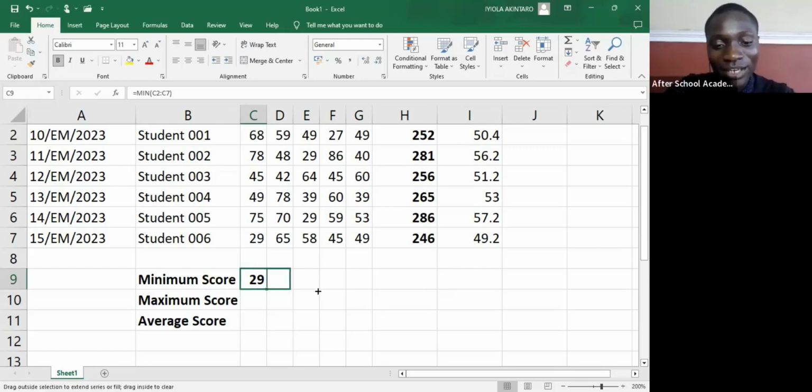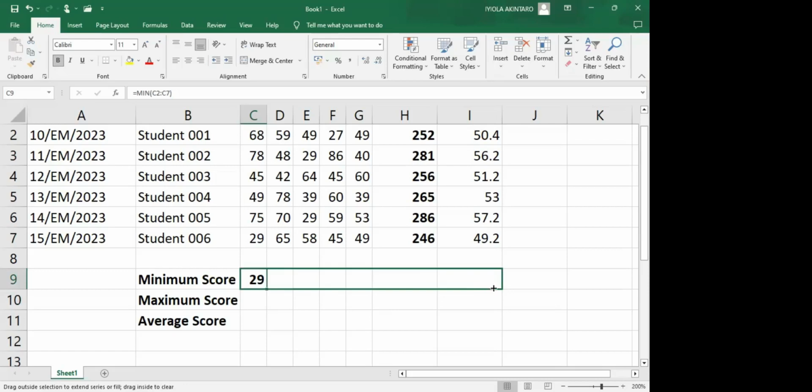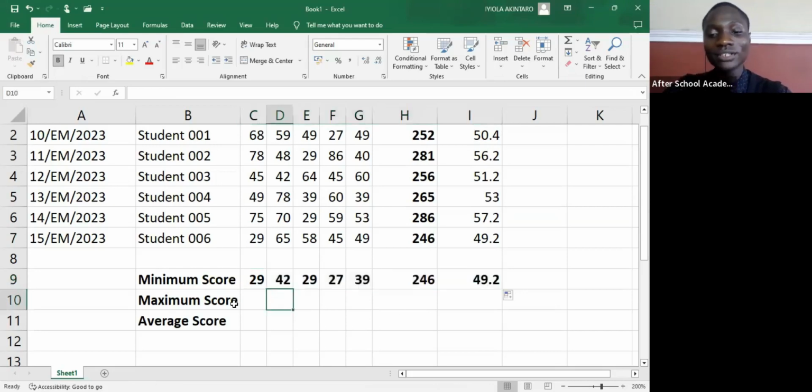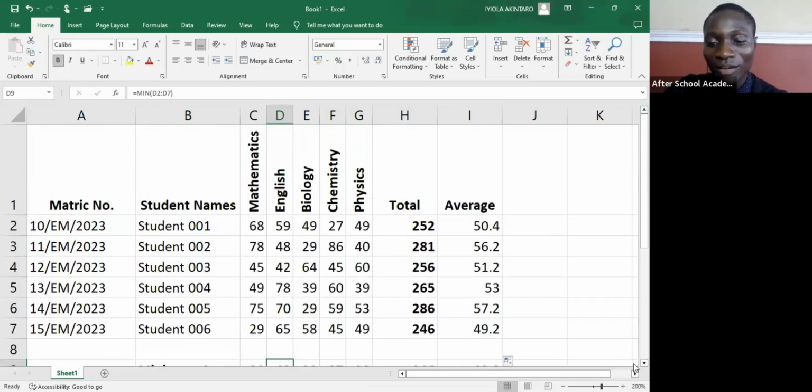Click on it and move your score to the right. Move it to the right, copy it to the right, then you release it. So currently, you can find out that for each subject, for English now, the minimum score, sorry about that.